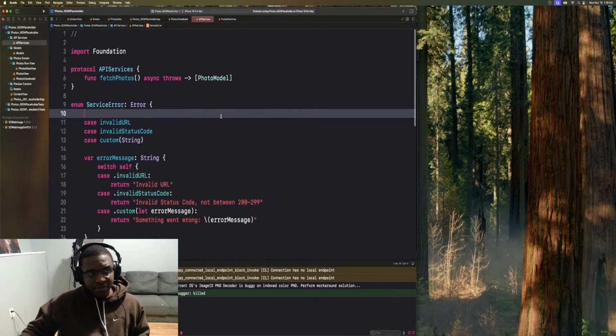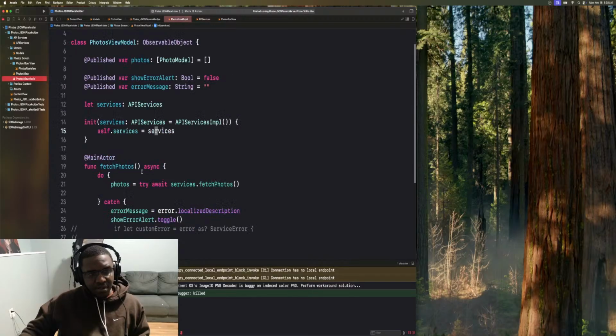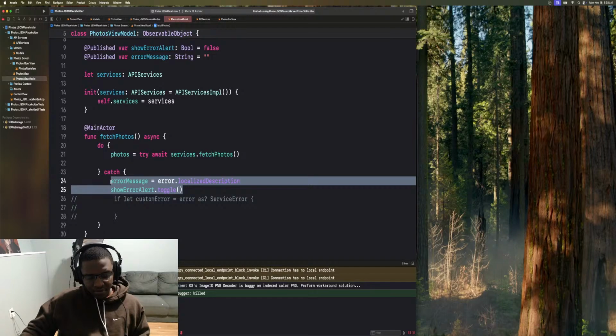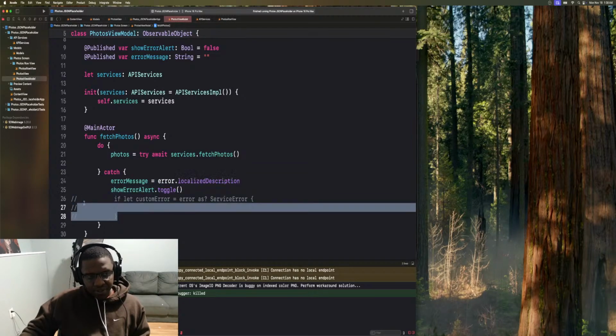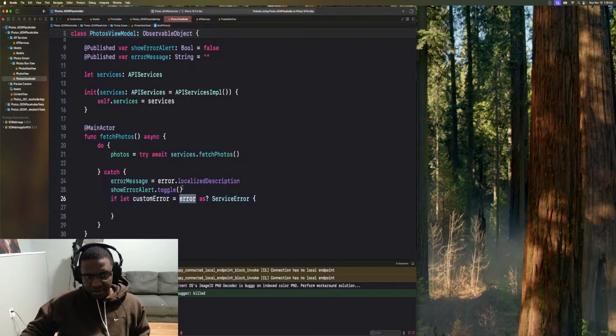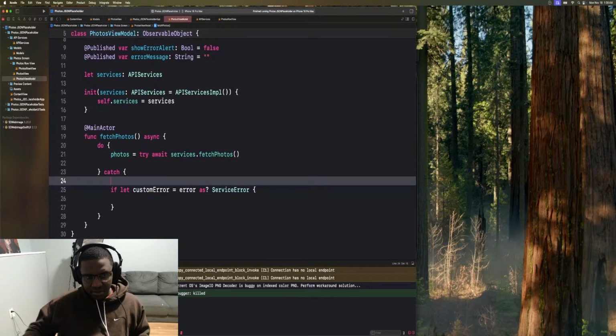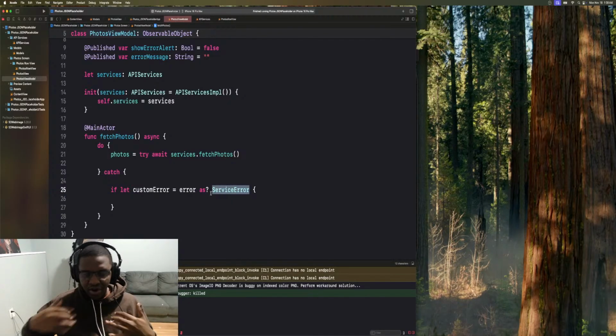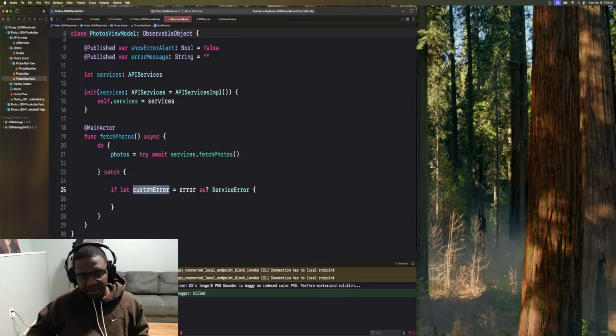Now, if we jump back to our view model, right now it's going to be the same since we're still getting the error from there. But if we do what we were doing earlier and cast our error to a service error, transforming it, we get the error from Swift, and now we're transforming it to our error. We'll get a custom error.